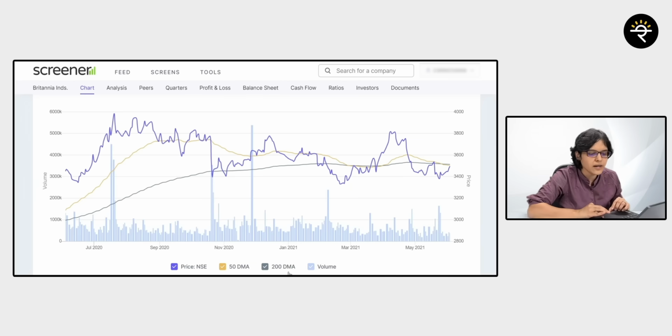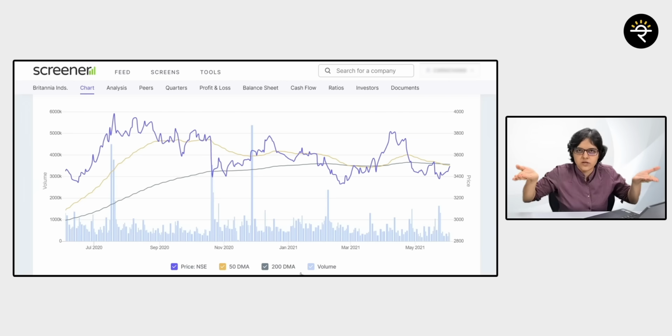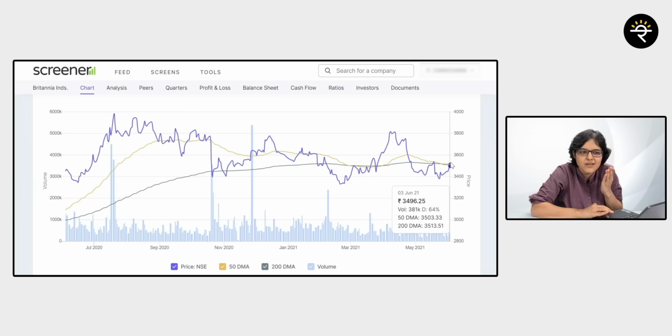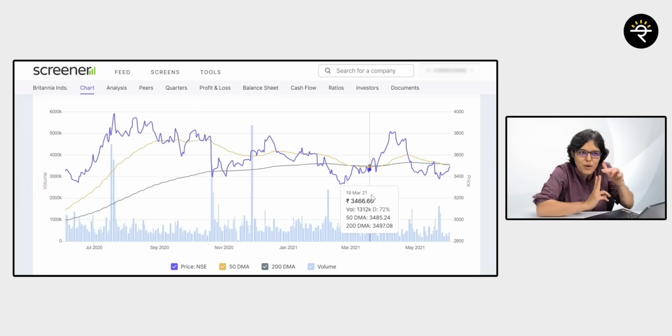So 50 DMA, 200 DMA, what is the significance? 200 DMA is like a long-term average. 50 DMA is like a short-term average. And you can see where the price is right now. Here you can see the Britannia share price is just about to cut the 50 and 200 DMA from below. This looks like a bullish sign as per technical analysis, one of the indicators.